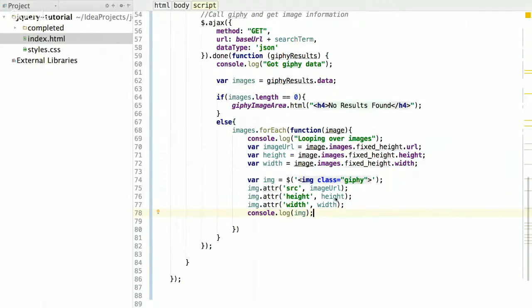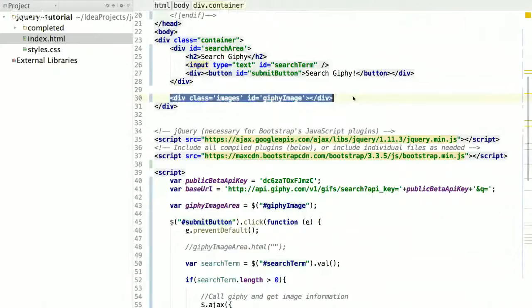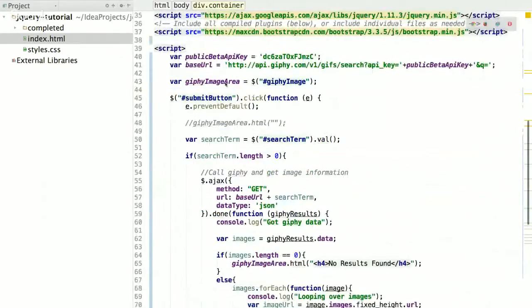Okay, and then at the end, remember, I'm just holding on to this image tag. It doesn't exist anywhere in our DOM. I just created one and manipulated it. Everybody kind of get that? Create one, then manipulate it. Now I have my image tag. What I want to do is add it to the DOM. So I have to find a place to put it in the DOM, and we know the place we want to put it. It's right here. We want it to go in Giphy images, right? Well, we've already saved it to the Giphy image area.